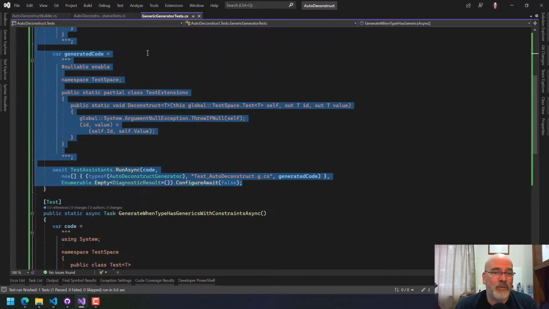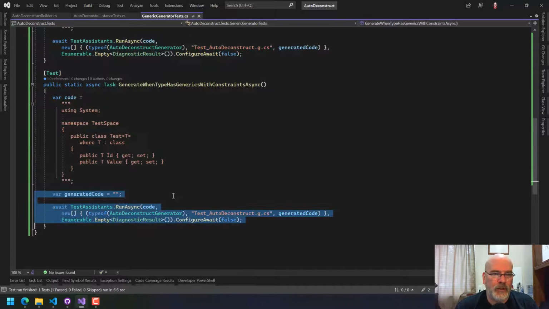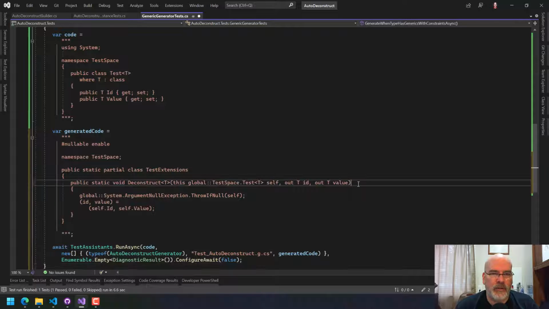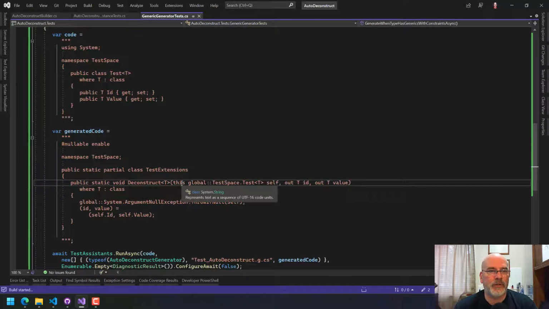All right, so what would we actually... I'm babbling. What would we actually want to see here? I believe what we would want is something like this, except we would have where T is class. And make sure that that is also constrained to the things that it needs to be constrained to. This will fail because I know we're not putting in constraints.